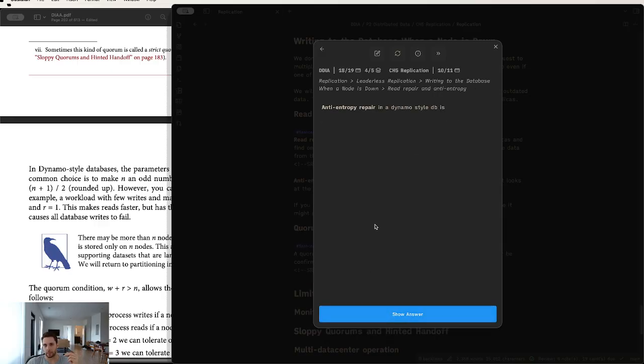Anti-entropy repair. In a Dynamo-style DB, you have a background process that literally goes through and checks for missing or non-quorum records in replicas and updates values when necessary. If you don't have this and nothing is updated and the specific value isn't read for a long time, you miss out. You're less durable.